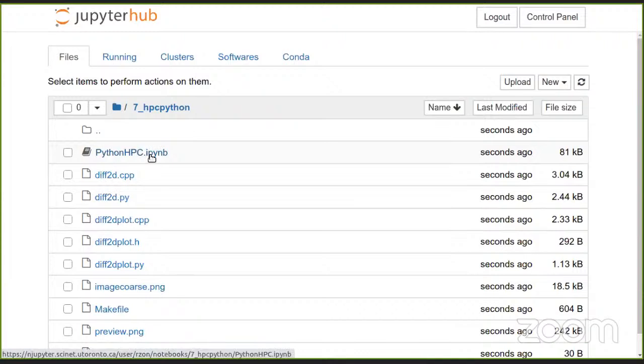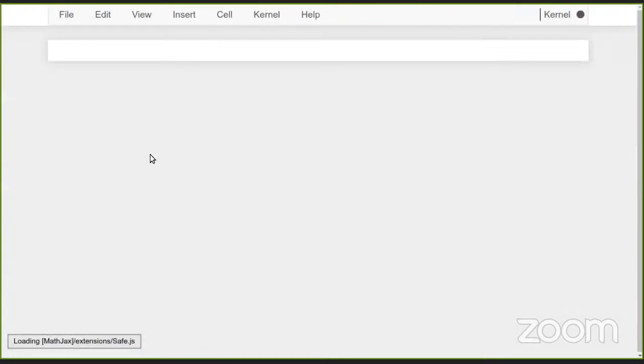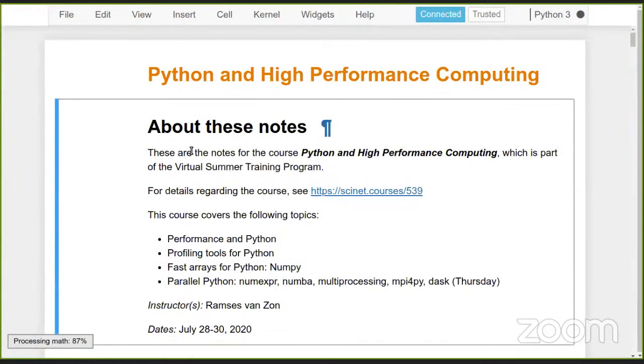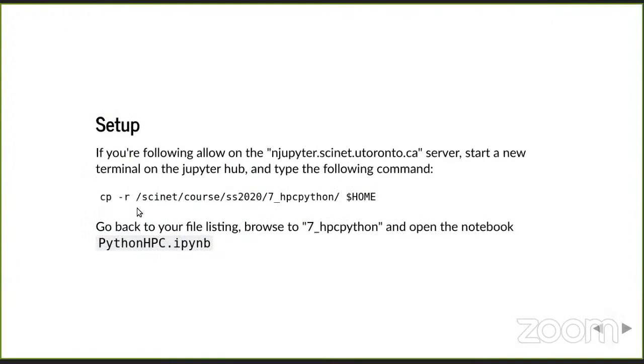If you click on it, you should get a notebook. We'll start it up. It will take a little while. It's a fairly big notebook. So the command again, here it is: cp -r signet course SS 2020 7 HPC Python. And then I do $HOME because then I know it goes in home, but if you're in your home directory, that's when I did that period.